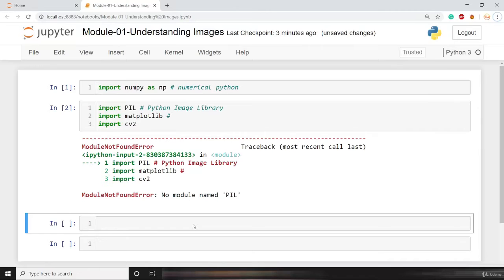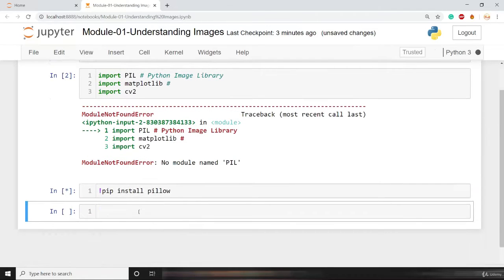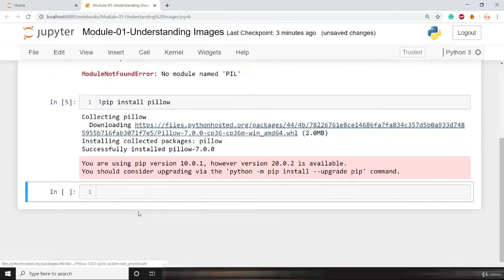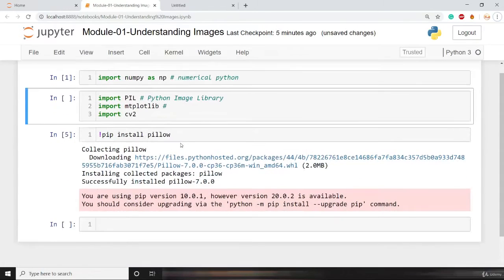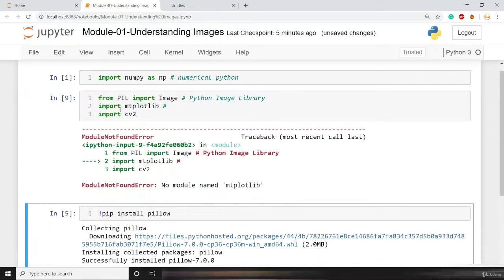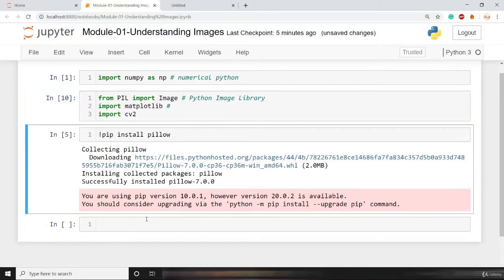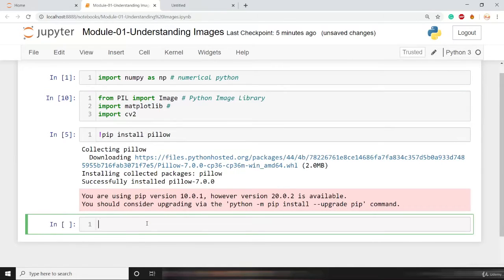In order to install PIL, you can simply install using your Jupyter Notebook: exclamation mark, pip install pillow. Shift enter to execute the command. It is successfully installed. Let's execute the command. Let's change a small thing in PIL, saying from PIL import Image, and matplotlib. Okay, so I think it is successfully imported.